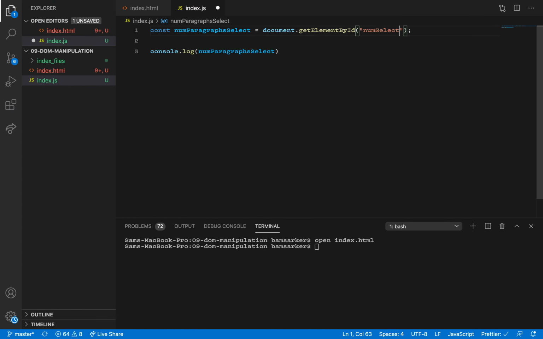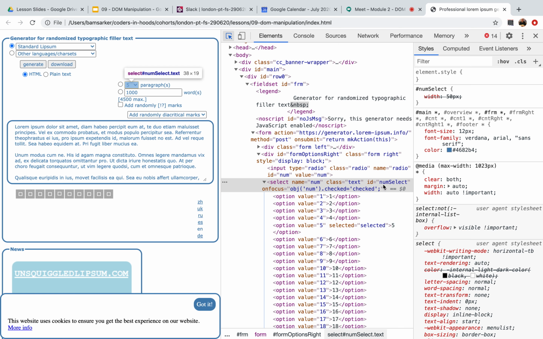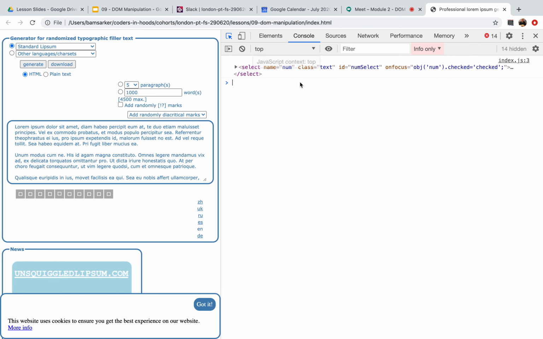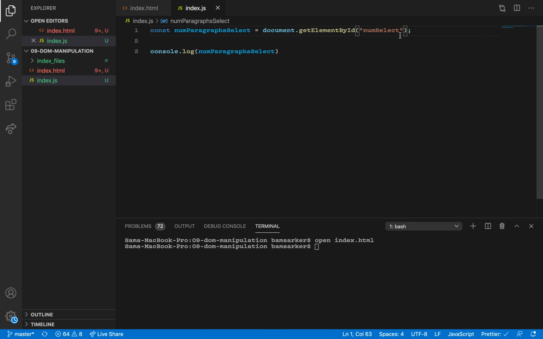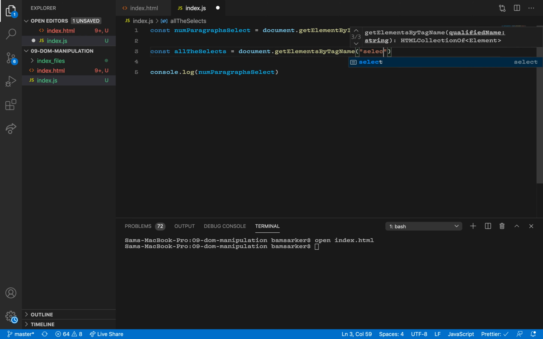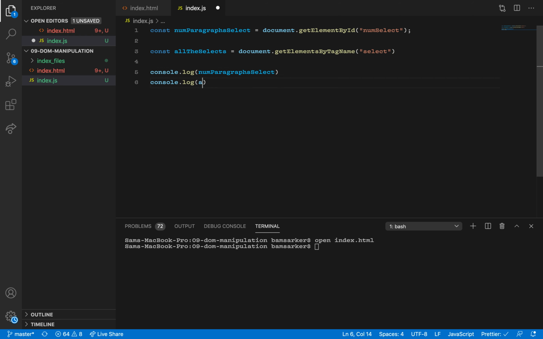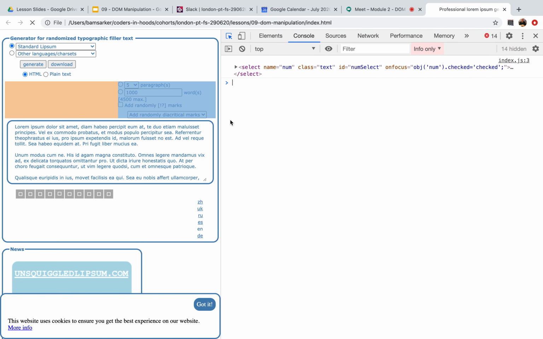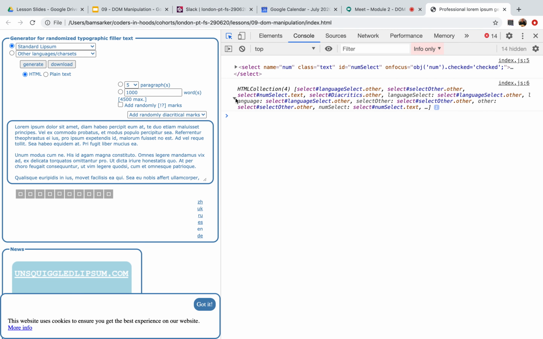So numSelect is the ID of that element. And now, regardless of wherever it is in the page, we have access to that element. Maybe we do want all the selects. document.getElementsByTagName select, let's get all the selects.